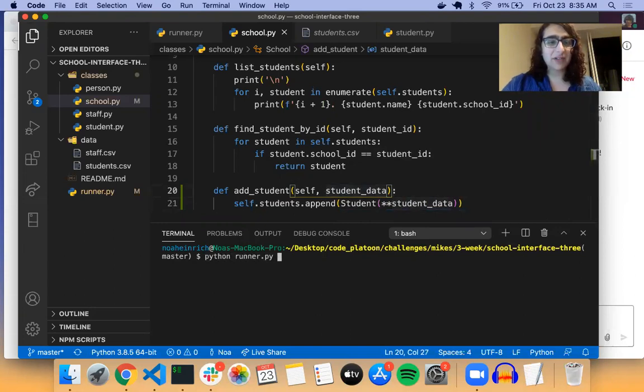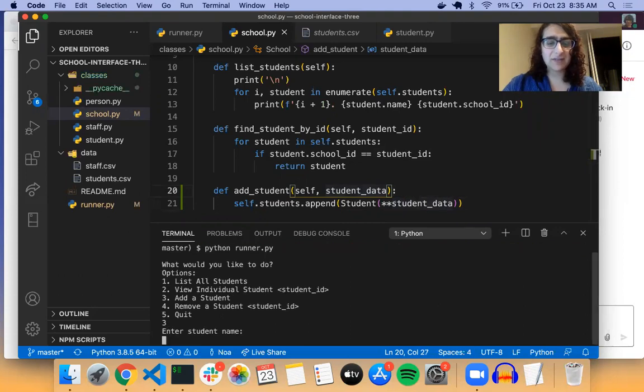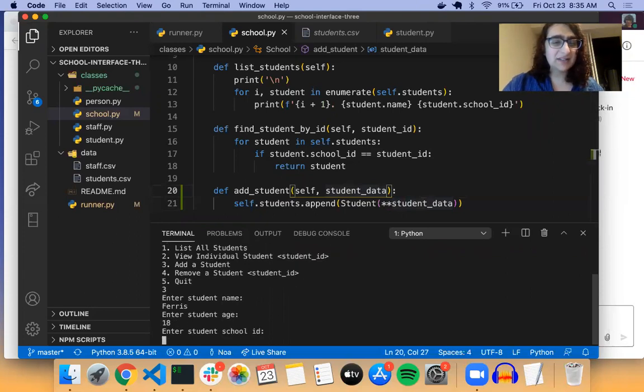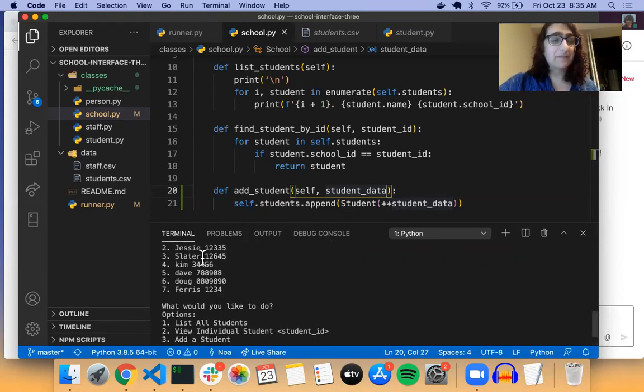So I'm going to run the runner file. Let's add a student. Student's name is Ferris. Student age is 18. School ID 123, student password is save Ferris. And if we list all students, there's Ferris at the bottom.